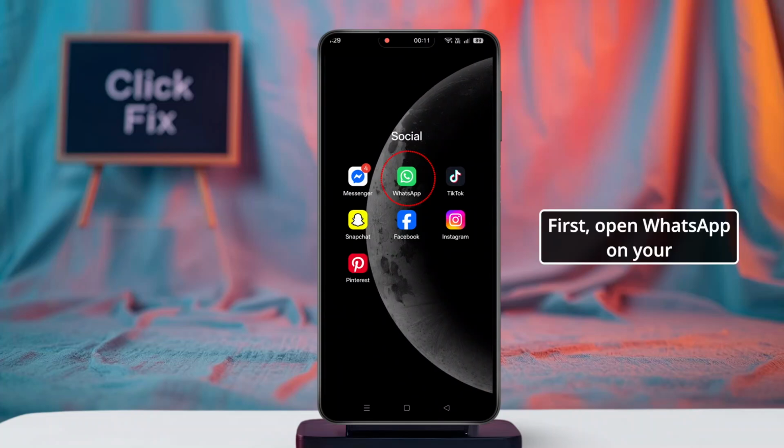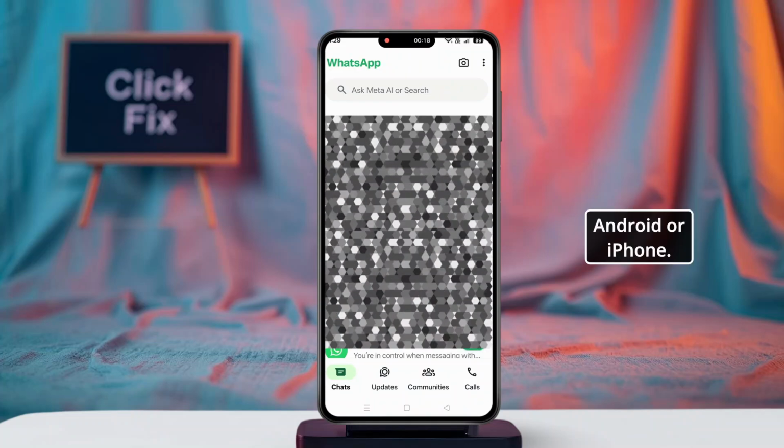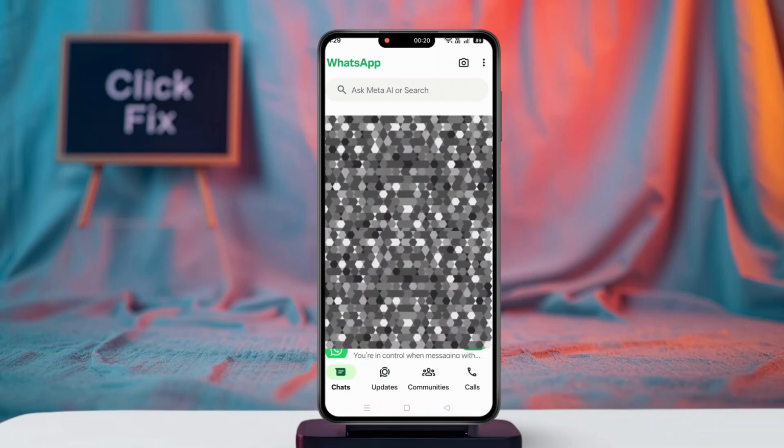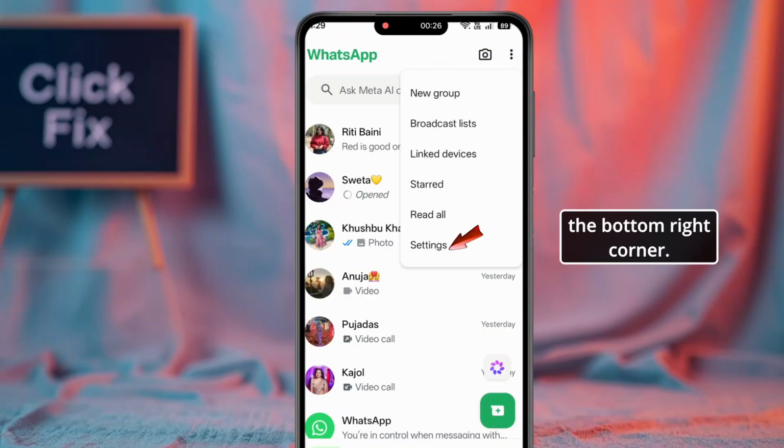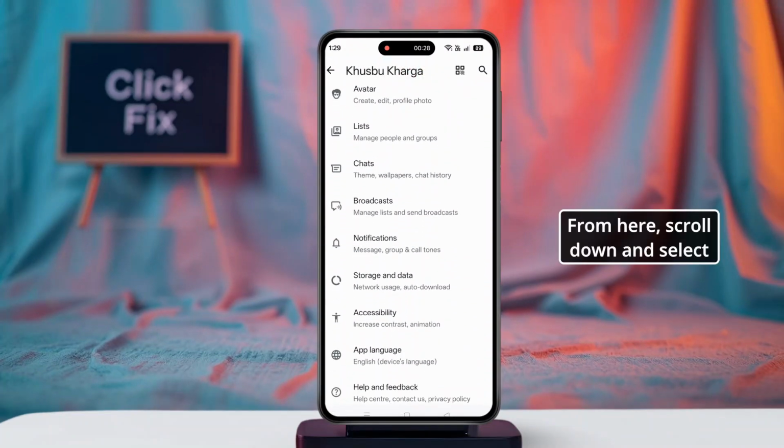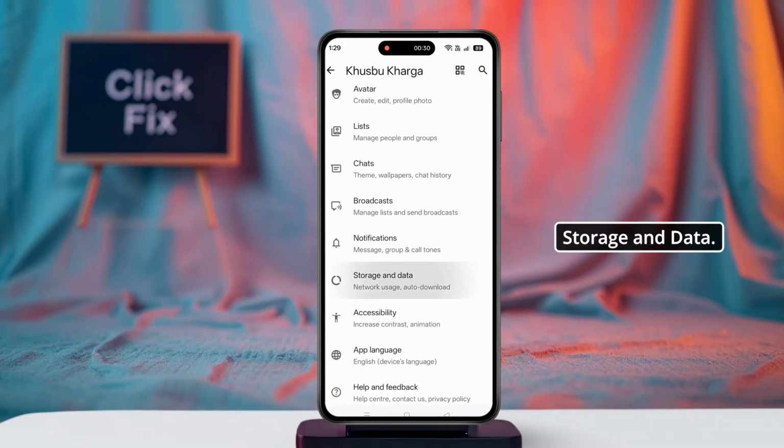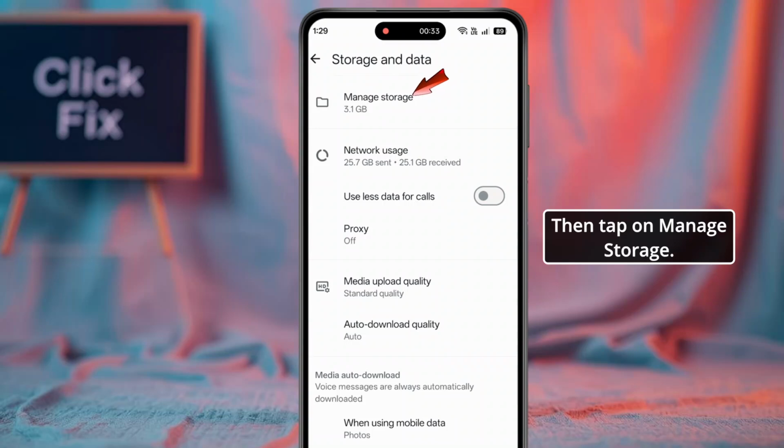First, open WhatsApp on your device, whether you're using Android or iPhone. Now, tap on the settings icon in the bottom right corner. From here, scroll down and select Storage and Data. Then tap on Manage Storage.